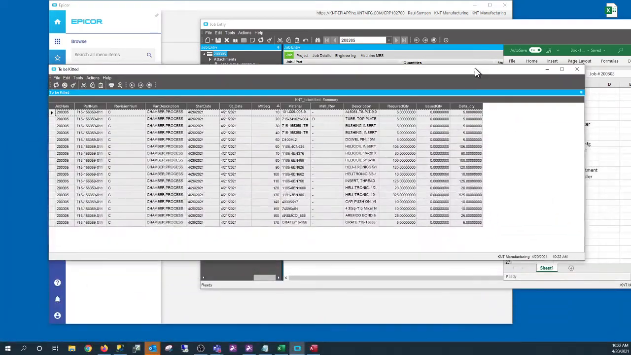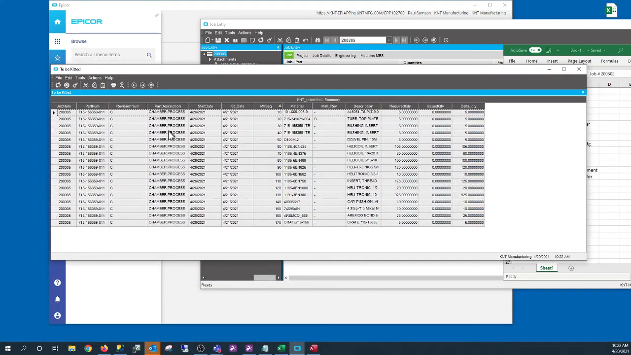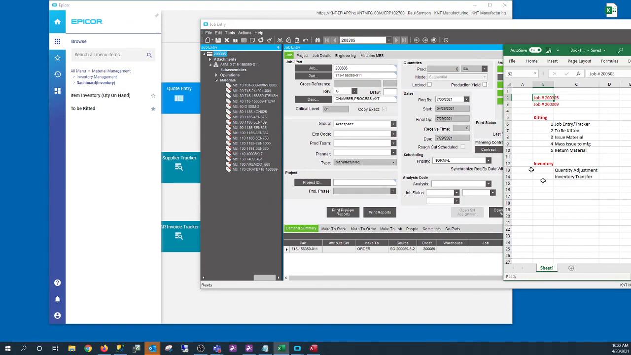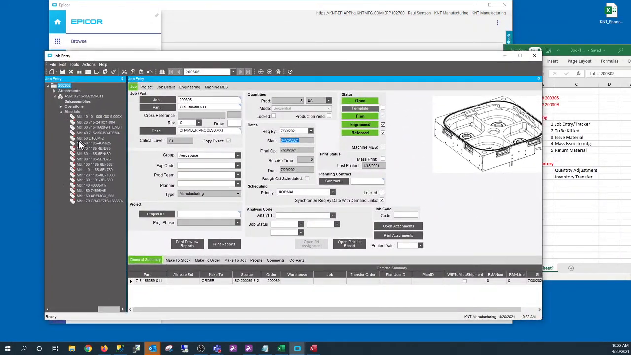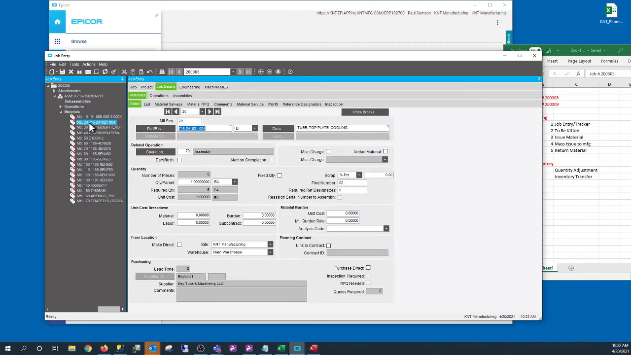Okay. Since you already know this, for example, I'm going to minimize these kit reports right now, and then I'm going to take a look at this job. For example, as you can see here, this is red, so you're going to release a quantity against this part number, this one. So how are you going to do that?